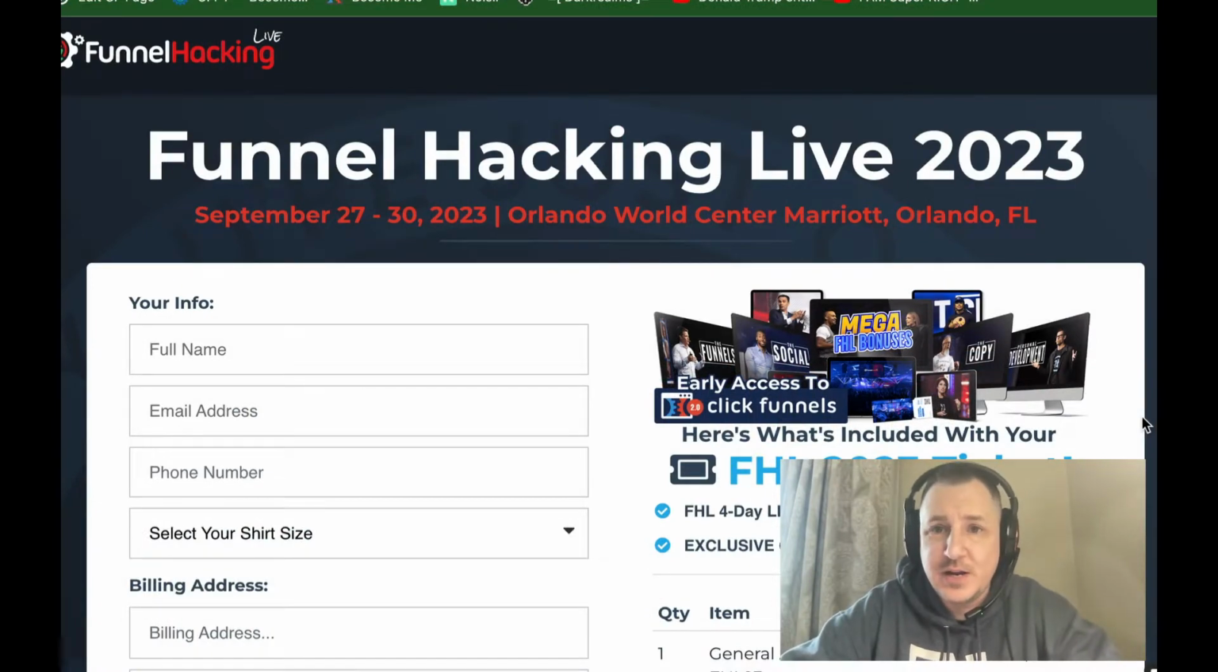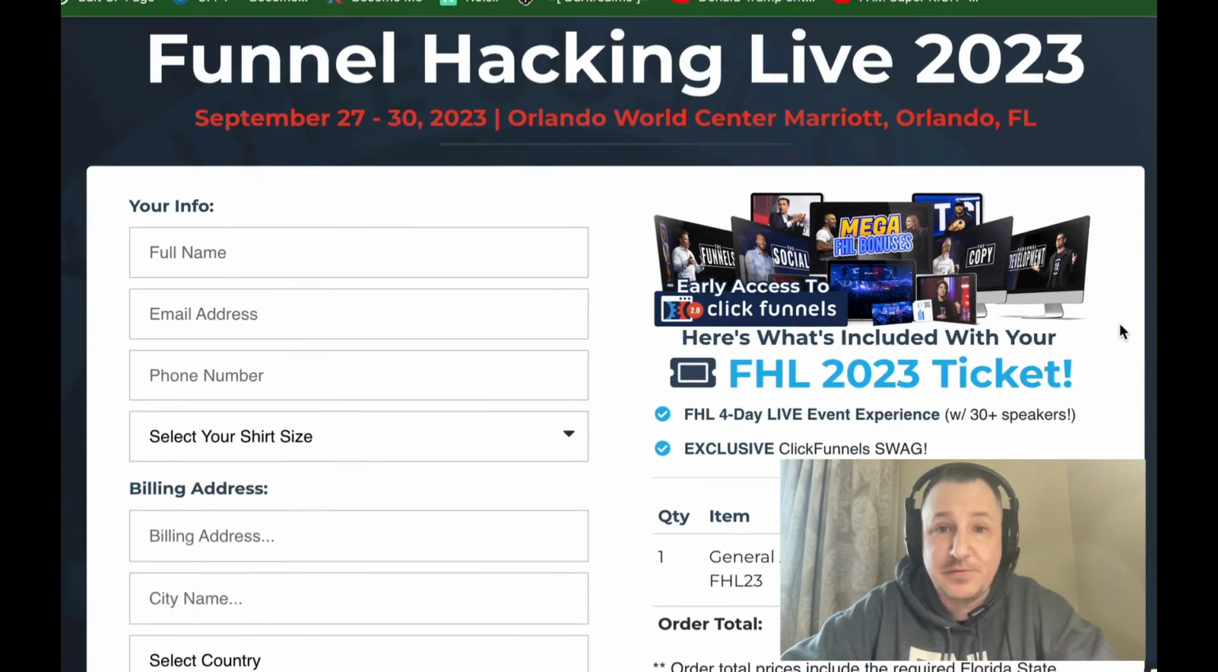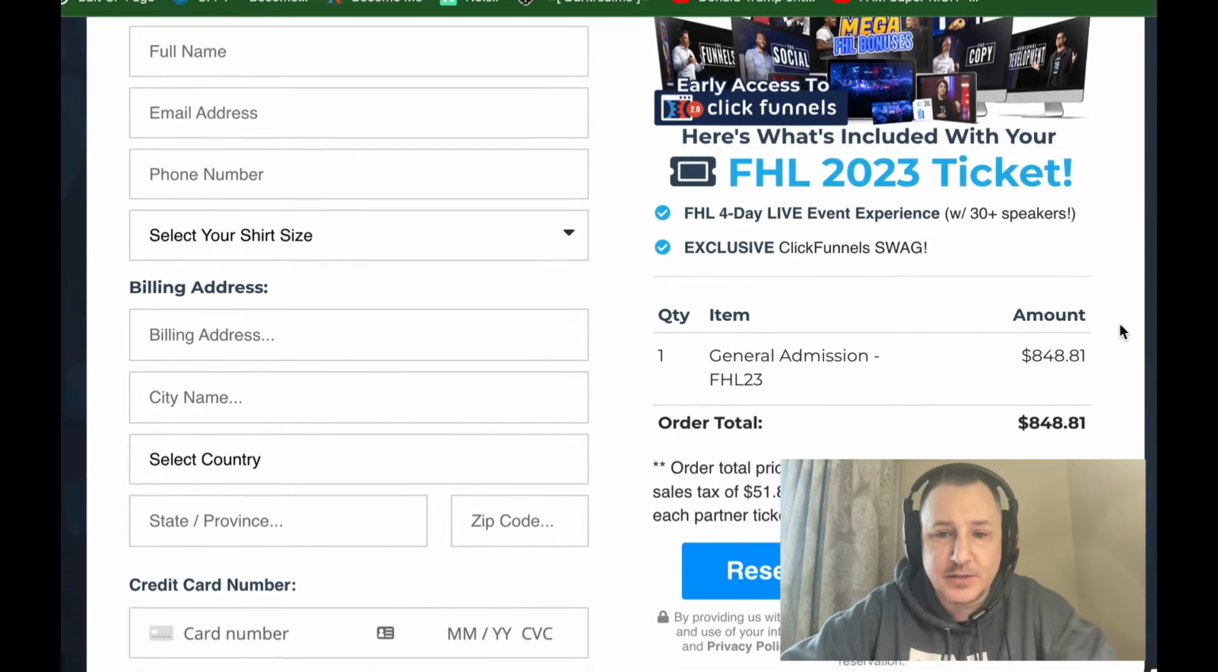New add-on called Bump Quantity Fields. This is a conversion boosting tool that can be used with the Bump Quantity add-on, and you'll recognize it if you've ever been to Funnel Hacking Live, because here's what it does.